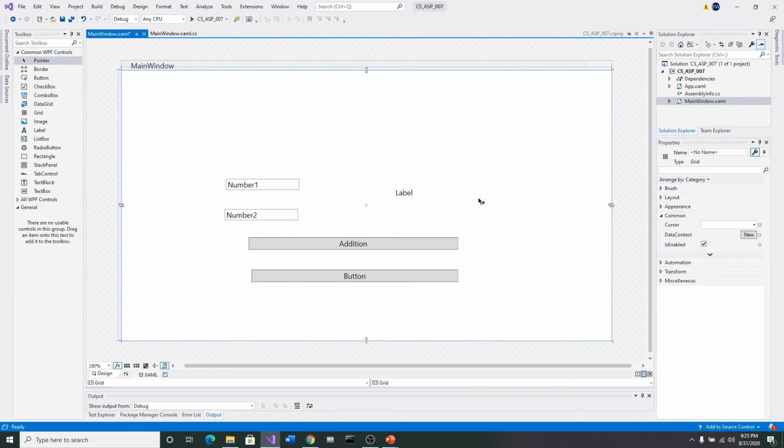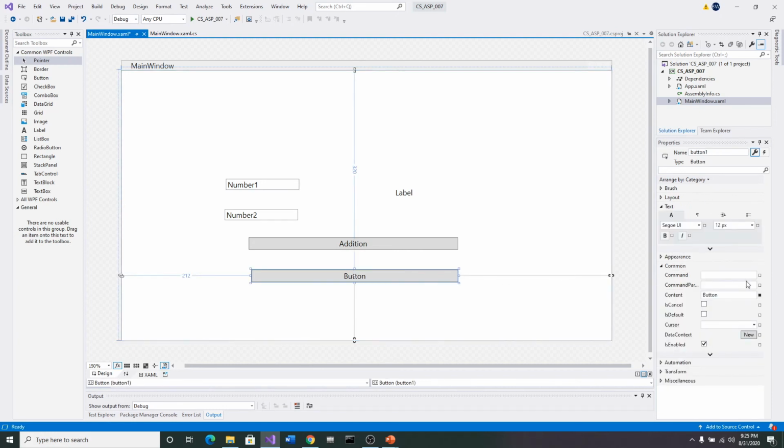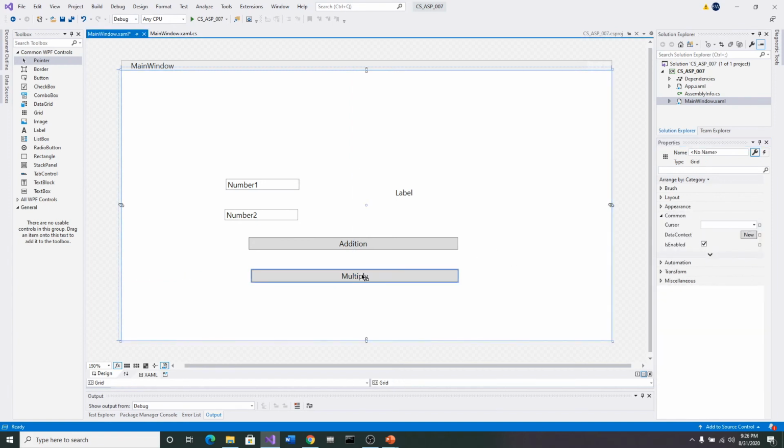Just like that. And let's double click this button. Oh, let's wait a minute. Let me put a name on this one. So let's say that this button is going to be called multiply. Multiply. Okay. And so you can kind of guess what we're going to do with this one.